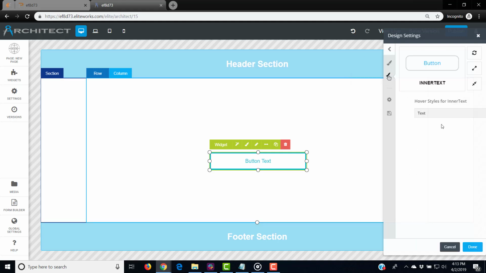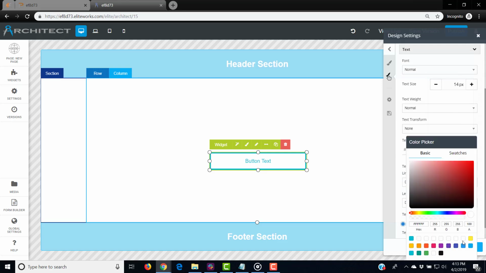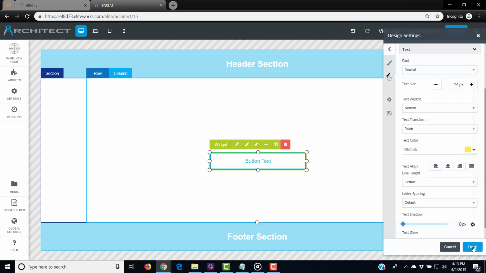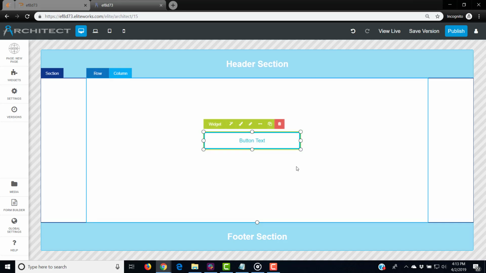Now let's go to hover styles, and let's say when we hover, instead of white we want it yellow, and we'll make it yellow, and then make sure we click done. Now if we double click on our widget, you can see when we hover we now have yellow text on our teal colored button.